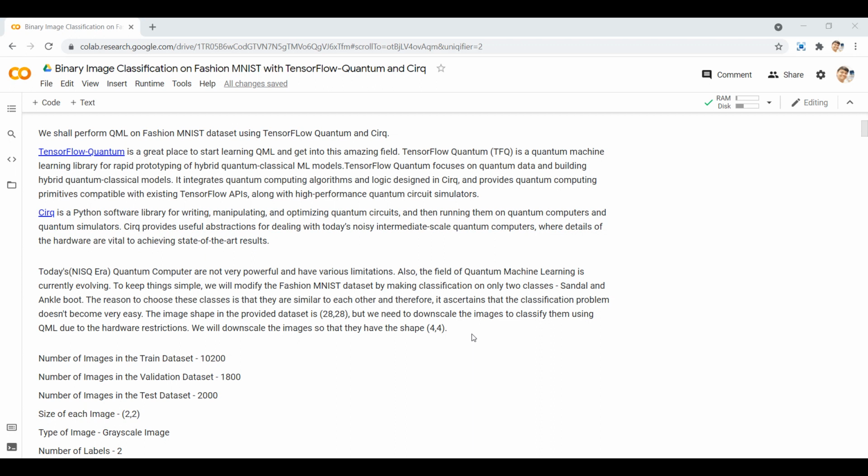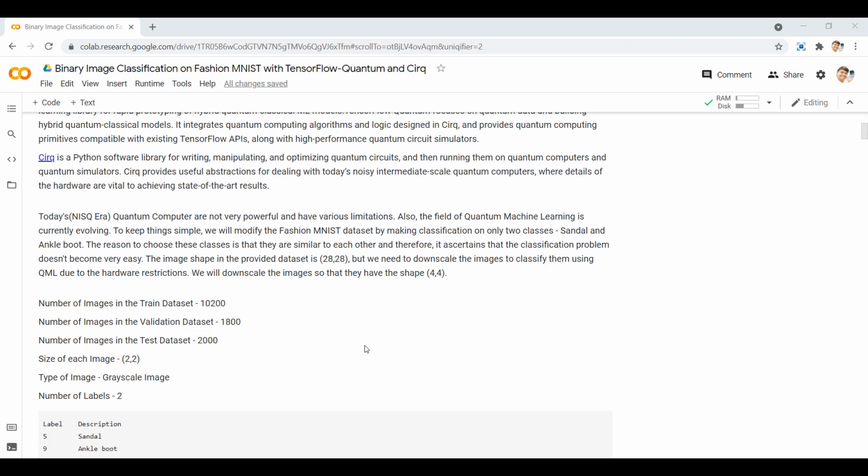And before I do that, let me just tell you about the features of our dataset. So the number of images in the trained dataset will be 10,200. And when I'm talking about the dataset, I am talking about the filtered dataset and not the original Fashion MNIST dataset. So after we have filtered and completed the pre-processing of the dataset, we will be having 10,200 images in the trained dataset, 1,800 in the validation dataset, and 2,000 images in the test dataset.